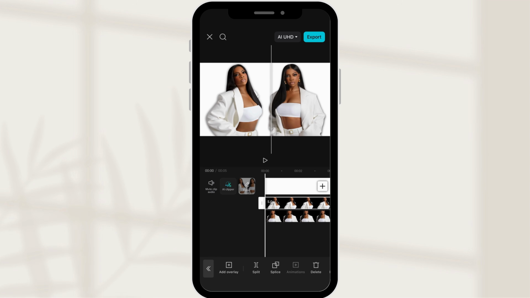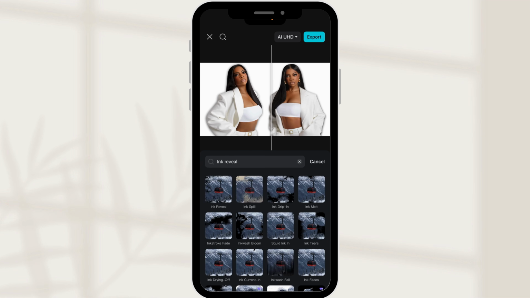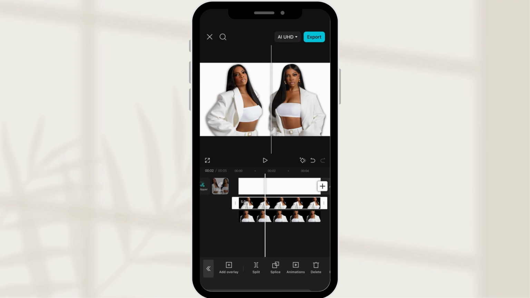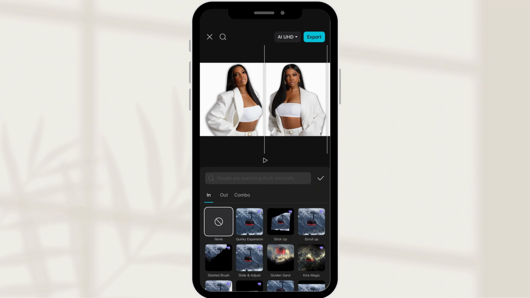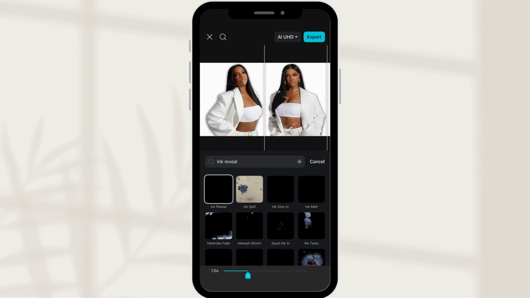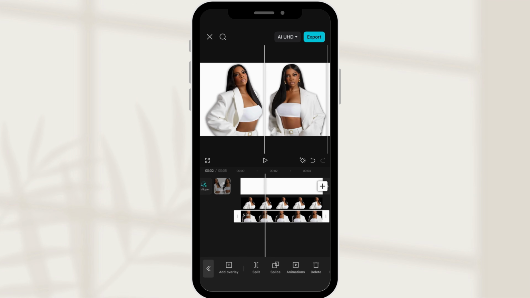Then from here, you're going to click on the first image, and you're going to click on animation, and in the search bar, you're going to search ink reveal, and a bunch of different options are going to pop up. You're going to click the first one there, and you're going to put it to about 1.5 to 2 seconds long until you like how it looks. And then you're going to do the same exact thing with the second photo. You're going to search ink reveal, and then you're going to click on it again and put it to 1.5 to 2 seconds long. I'm putting mine to 1.6, and this is how it should look so far. It should like reveal itself.